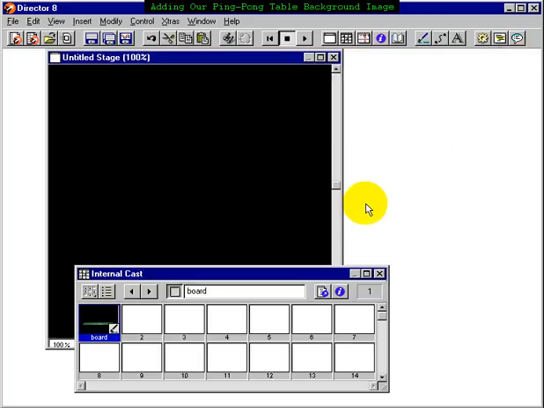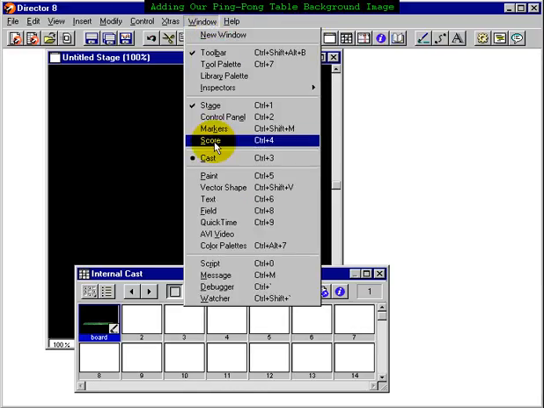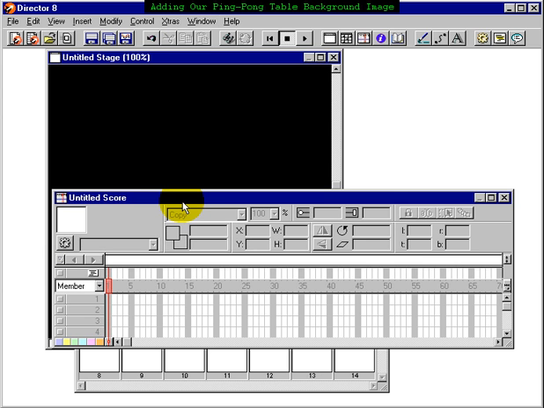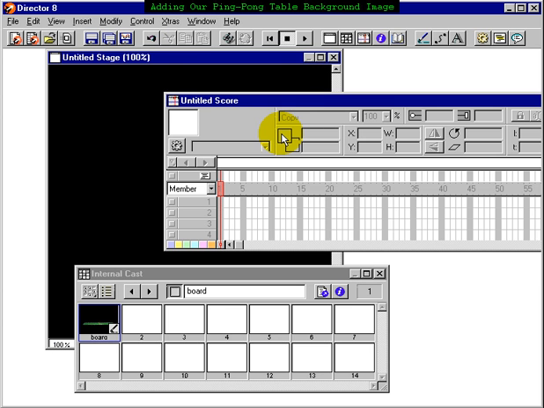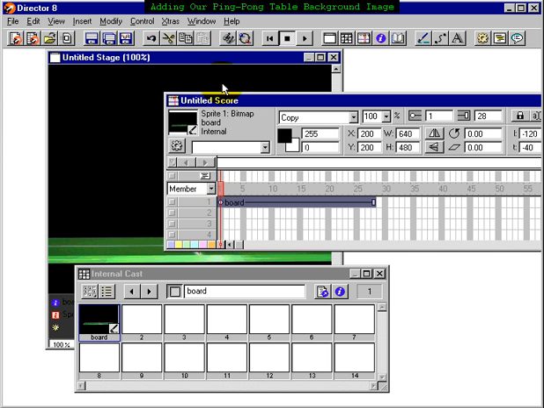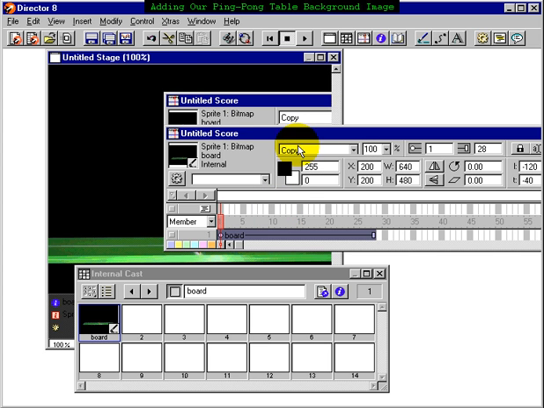We will use this image as a background for our animation of the ping-pong ball. Therefore, we will need to drag it onto our stage. If we drag the image into our first available sprite channel, which we need to open our score first, so we do Window, Score. Now, if we drag our bitmap into our first available sprite channel, it is placed on the center of our stage, which is where we want it to be. So we drag it into our first available sprite channel. Now we see it on our stage.